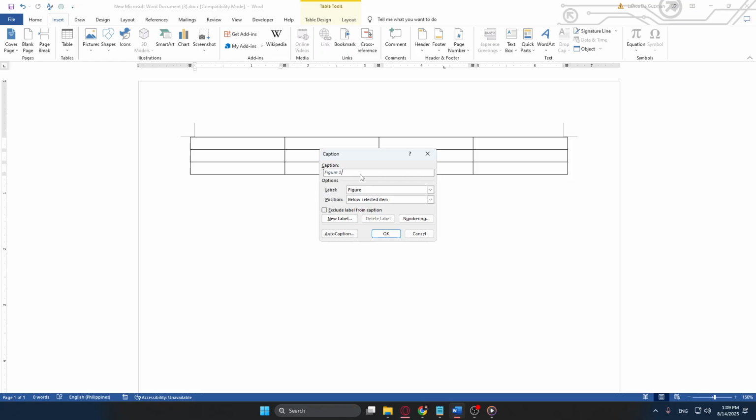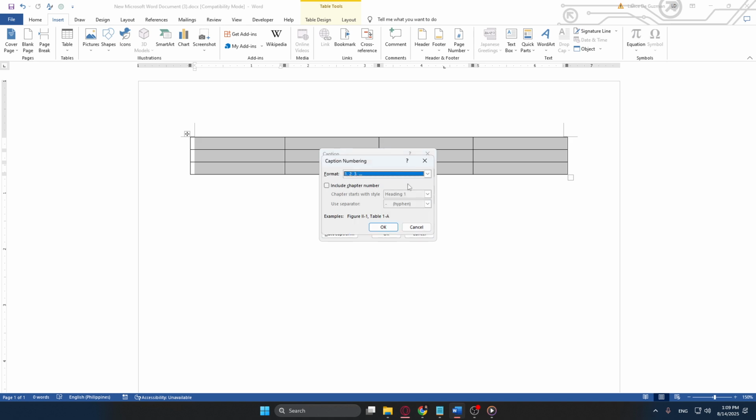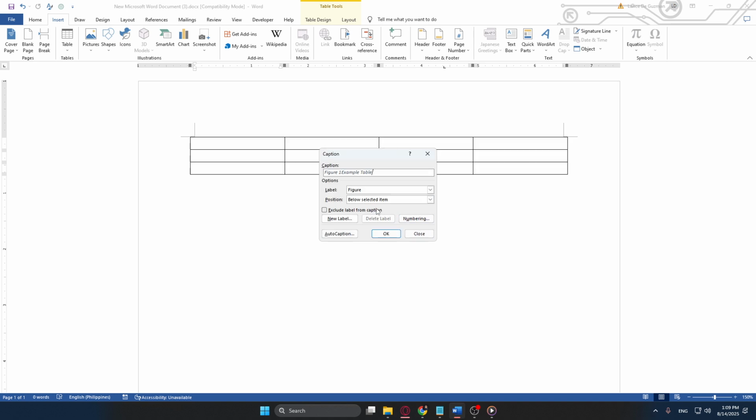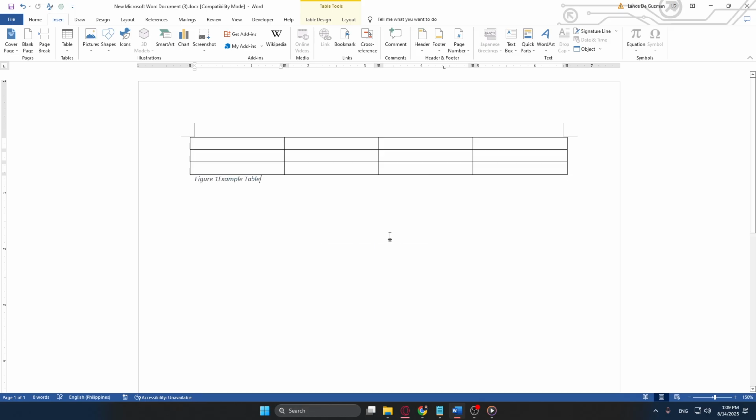Additionally, this window provides options to customize how your captions are numbered. You can select from a variety of numbering schemes, allowing all your figures or tables to follow a consistent format throughout the document. Once you're satisfied with the options and have filled in your desired caption text, click OK. And just like that, you've added a caption to your table or figure.